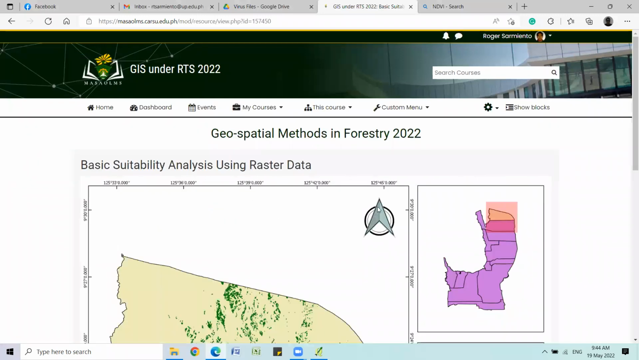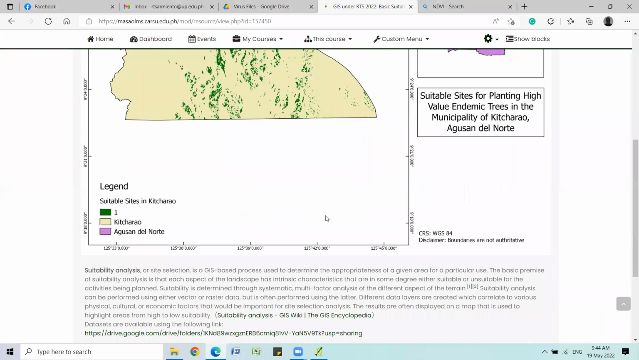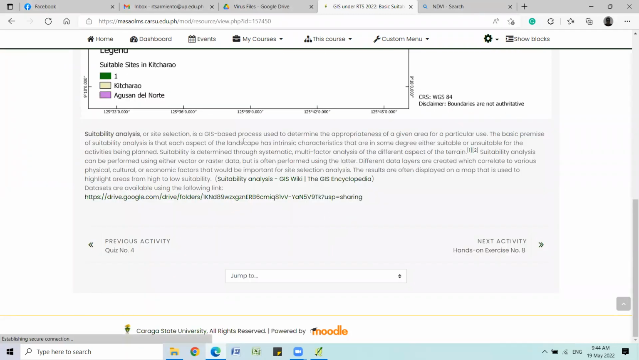Concerning suitability analysis, suitability analysis or site selection is a GIS process used to determine the appropriateness of a given area for a particular use. The basic premise of suitability analysis is that each aspect of the landscape has intrinsic characteristics that are in some degree either suitable or unsuitable for the activities being planned. Like for example, you're planning to establish a Falcata plantation somewhere in Agusan del Norte.